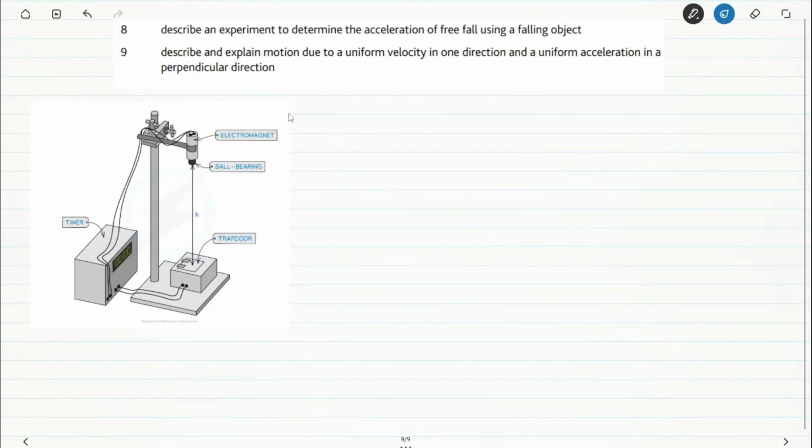So, the last module of kinematics, and the first thing we have to know is an experiment to determine the acceleration of free fall using a falling object. This is an apparatus that is used. So let's just look at it.